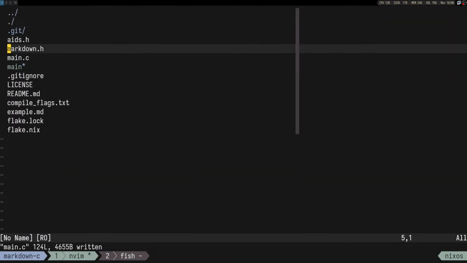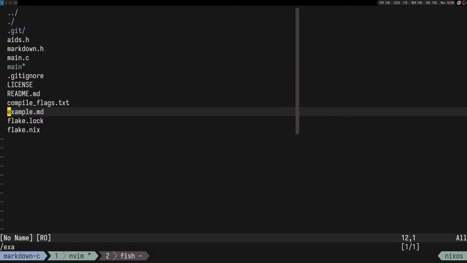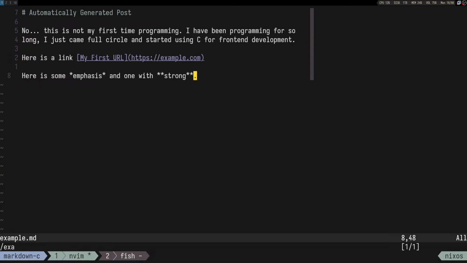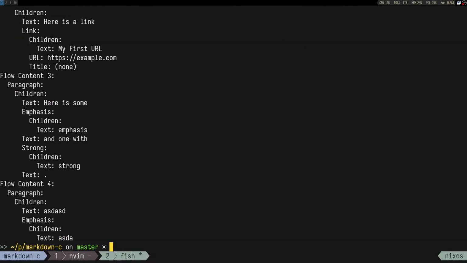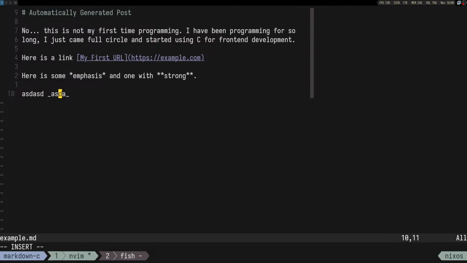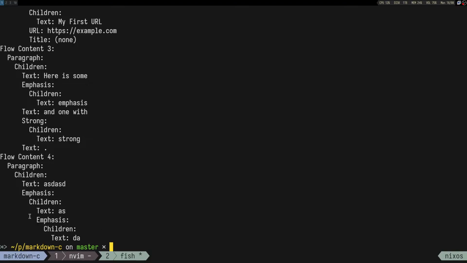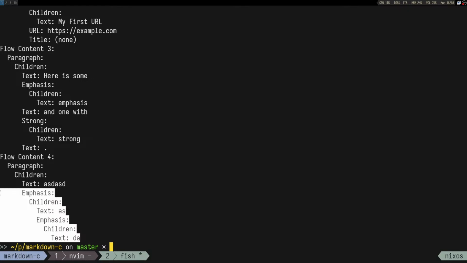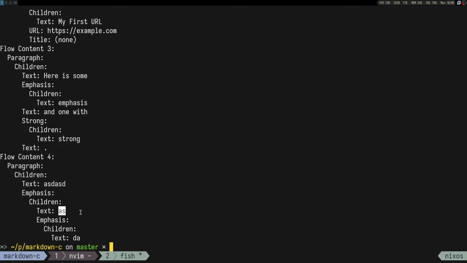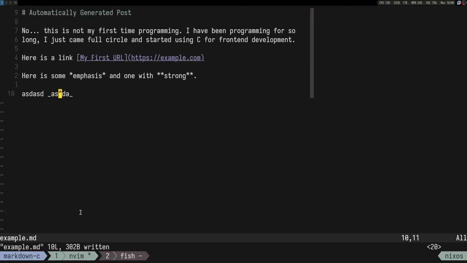Now maybe, wait, where is the example? What would happen if we have some text? So this would be the emphasis, right? But what would happen if, I don't know, we add a star in the middle? Emphasis, huh? That's kind of weird.